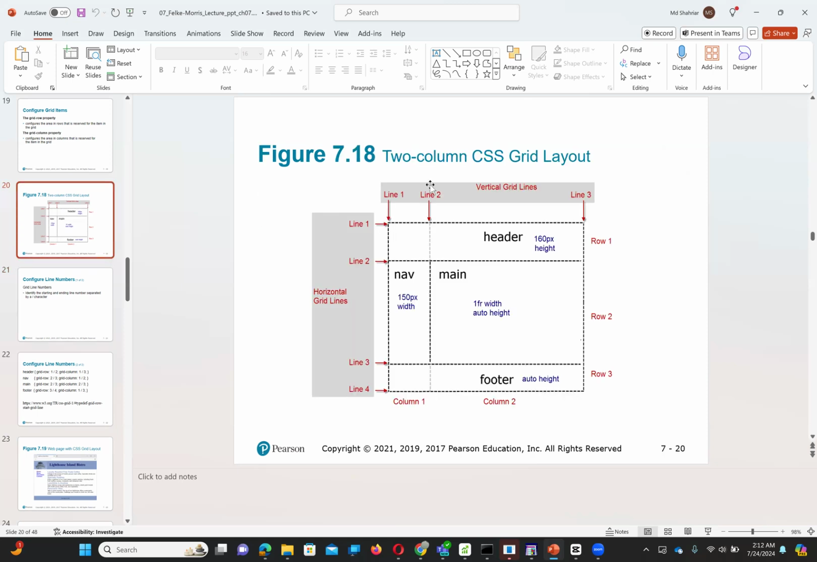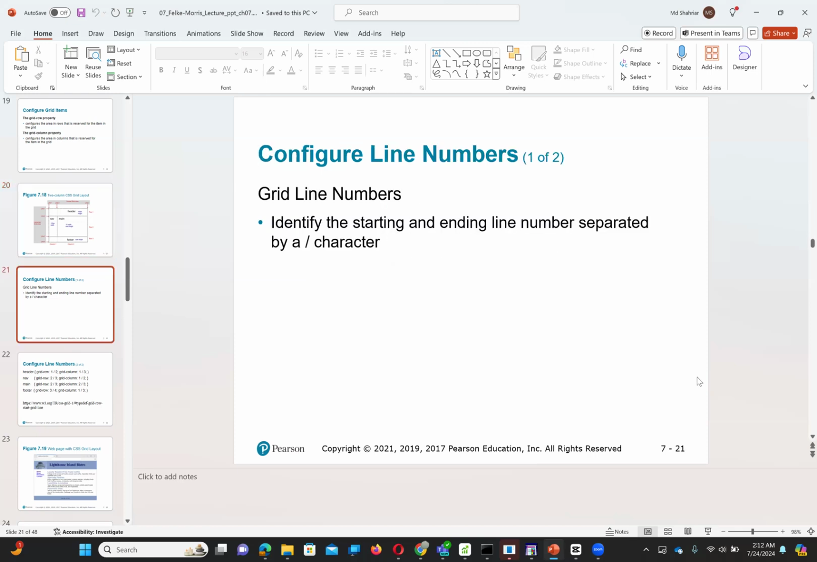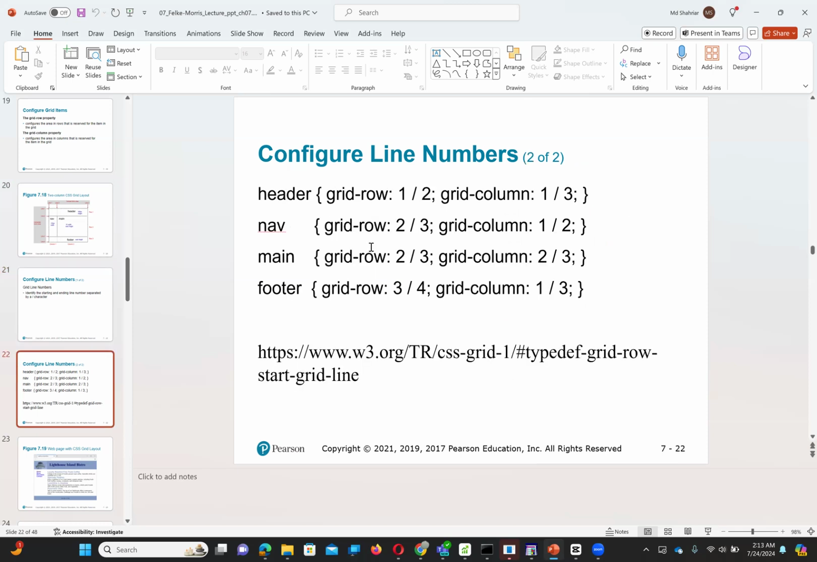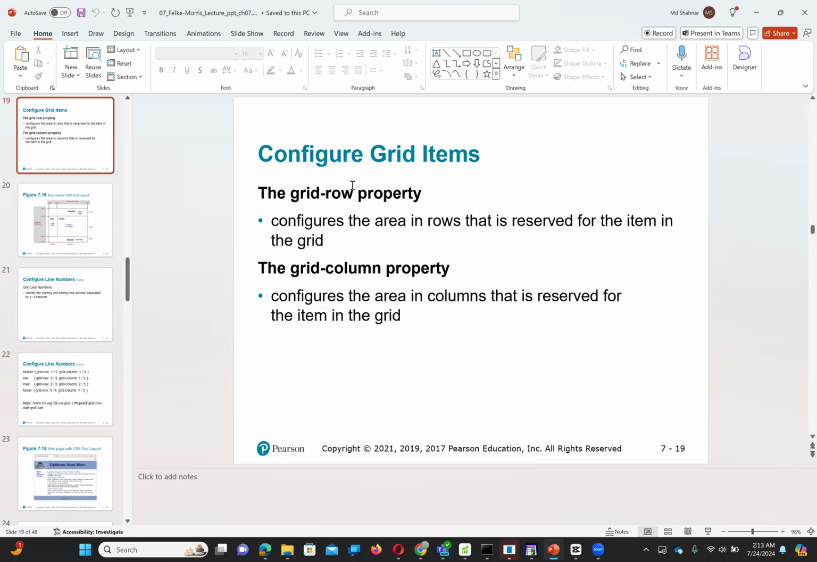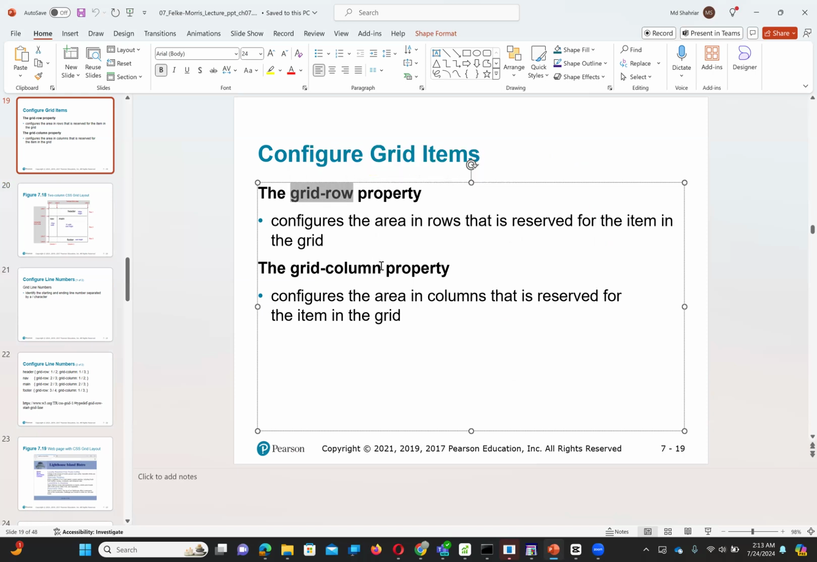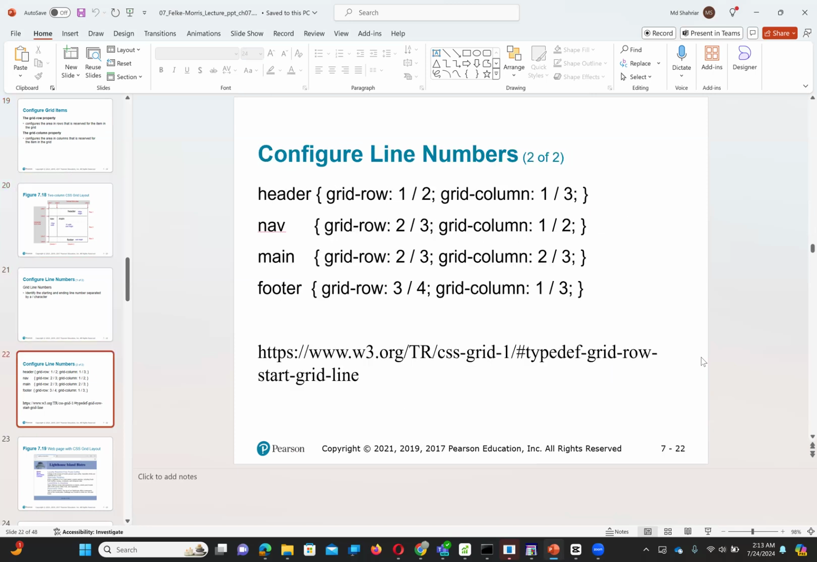You see there are 3 vertical lines and 4 horizontal lines. These lines are very important because these lines are actually virtually creating the grid. So the line numbers are important. Let's very carefully look at this example. This one says the header element. So this is the grid row property and grid column property. This is very important: grid row property and grid column property.